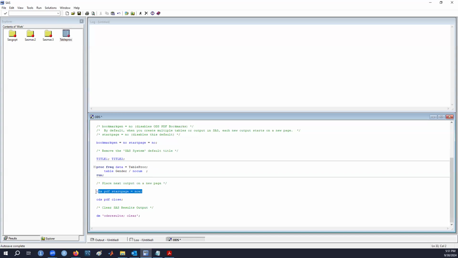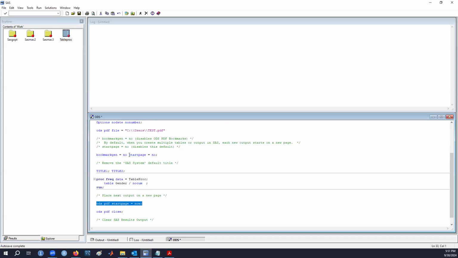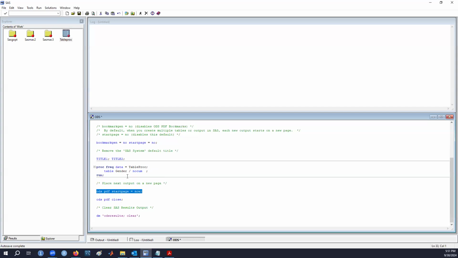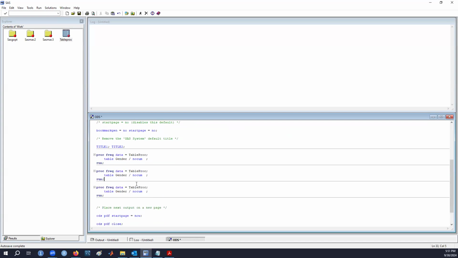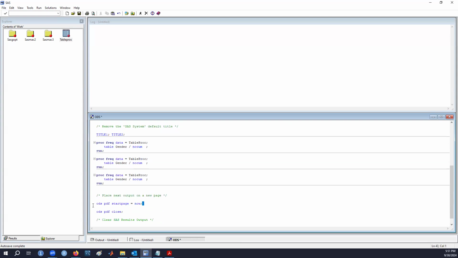So this will generate, but because we disabled it initially, we want to have a new page created. If we had start page no as an option, which we disabled, every time we want our output on a new page, we have to say ODS PDF startpage equals now. So say we want to perform this 3 times. Well, this will all be on one page. And then if we wanted a new page, we would put this here, and then whatever our next procedure was as far as output's concerned.